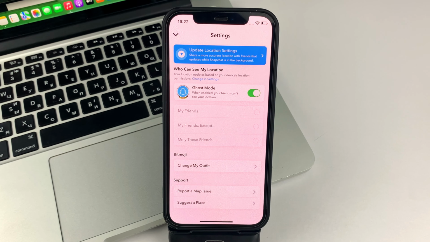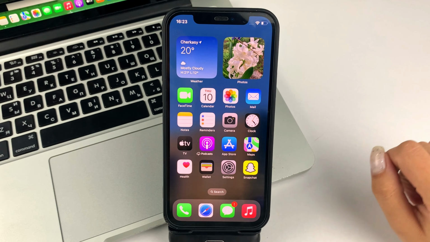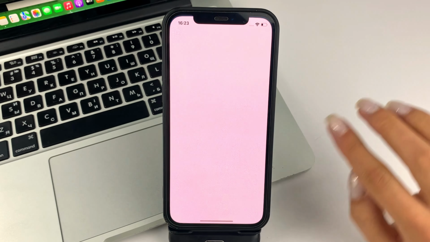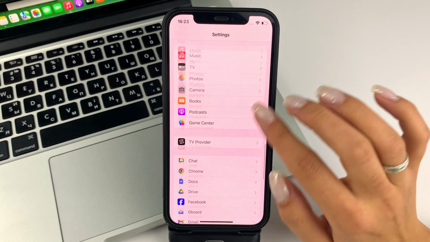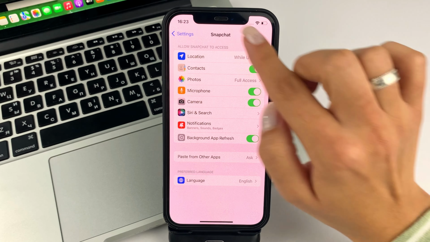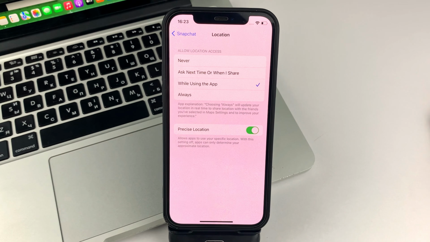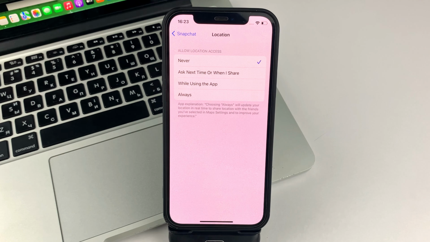But if you want to completely disable your geodata in the Snapchat app, then friends, you'll need to log out of Snapchat. Go to Settings on your phone, then scroll down. Find the Snapchat app itself. Open it up and select location. Next, you will need to select the Never option. This way, the Snapchat app will never be able to track your location and share it with others.